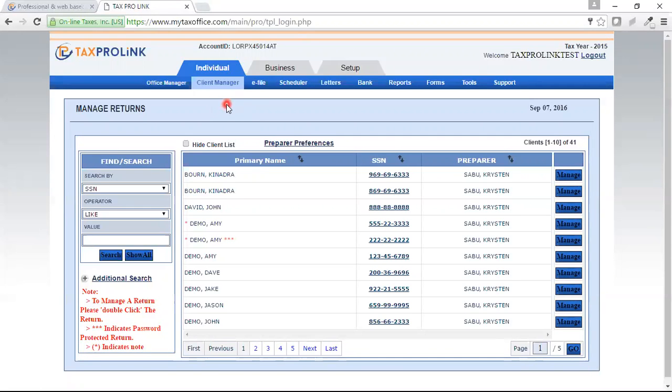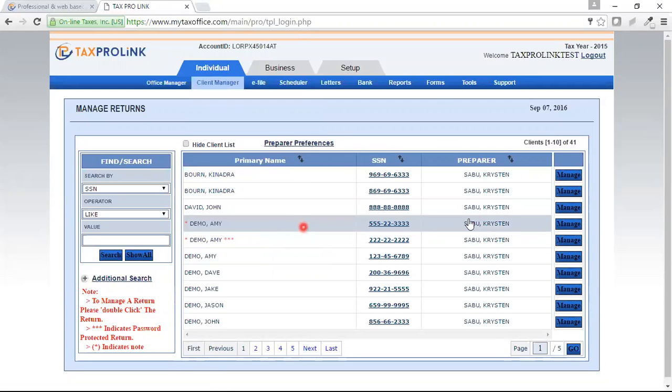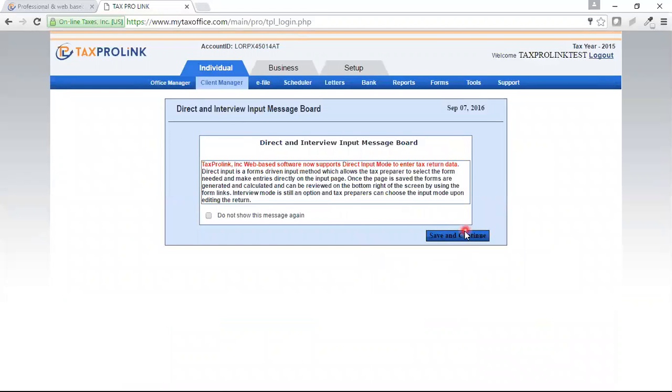Again, we're in the software right now. We're going to go to Client Manager, go to the Manage Return section. It's going to bring you right here. Pick the client that you want. We're going to open this return. And here, this client is already in the system, so I'm just going to show you how our interview mode looks first. So we're going to move on.